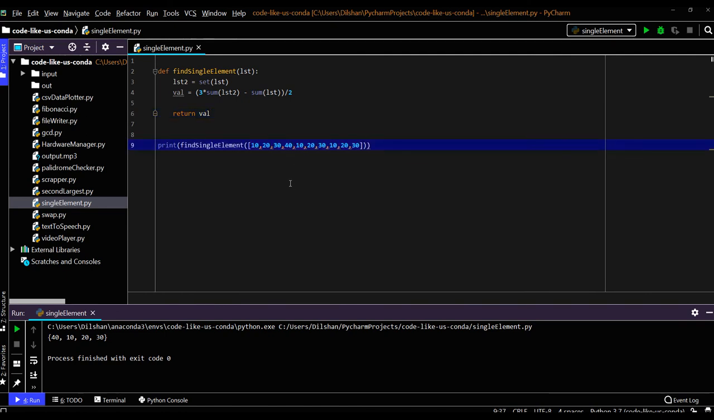So let's try to print this one, try to run this one. Yes, it gives 40 as the answer, as we expected. So this is the easiest way to find the single appearance element in a list. There are some other ways using bitwise operations and some other complex methods. Today we are not going to talk about other methods.